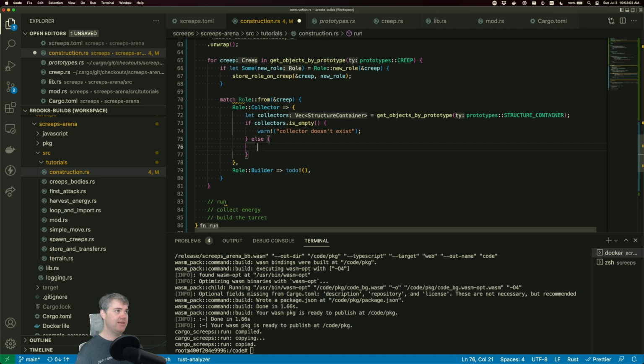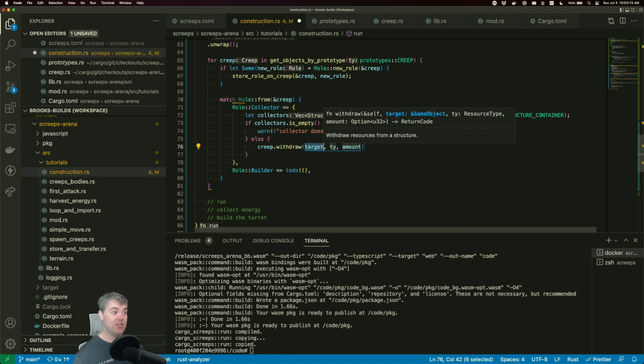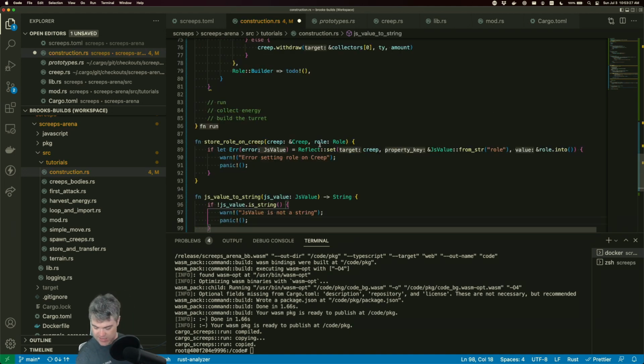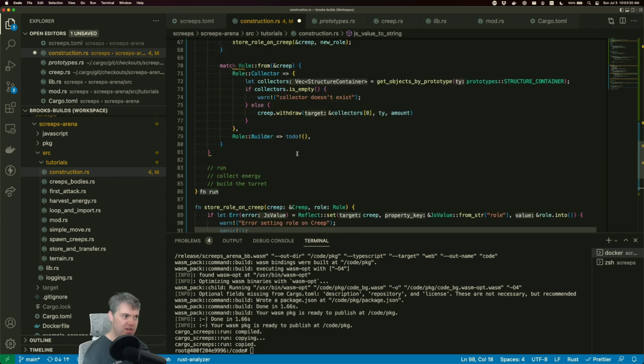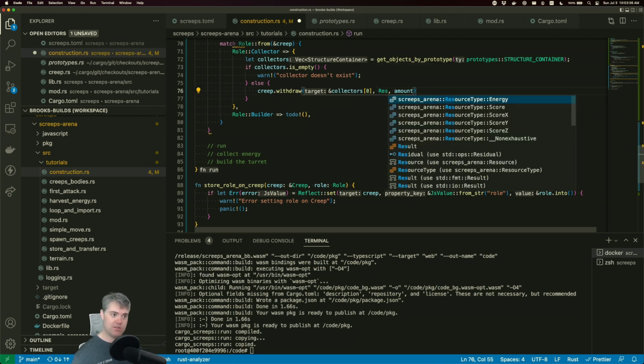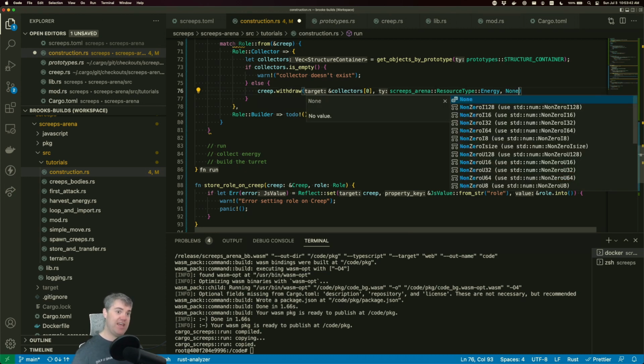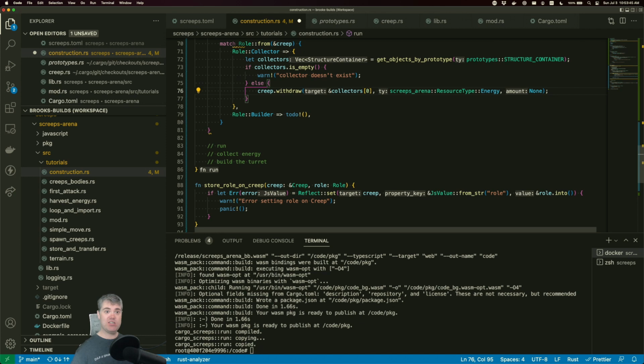We can, let's see, now collect from it, right? Okay, well, that should be easy, right? You can do creep dot withdraw. The target is the first collectors. So collectors of 0. It wants to be a reference. Hit page down by accident or page up. Let's see, there we are. Our type, we want resource type. So resource type energy. And then the amount, this is an option. So I can give it a none and it will withdraw as much as possible.